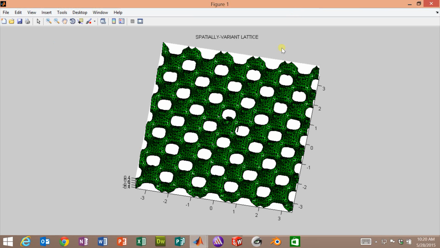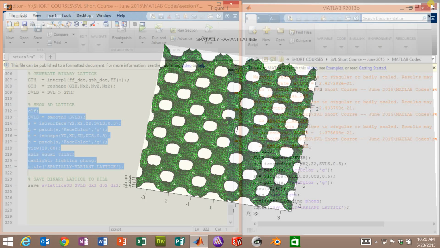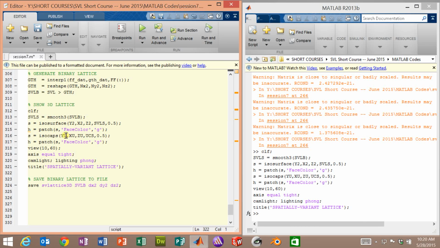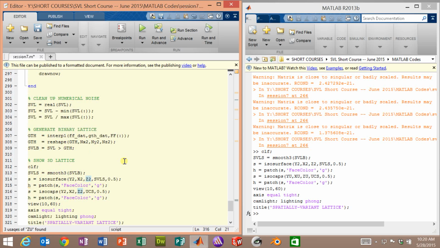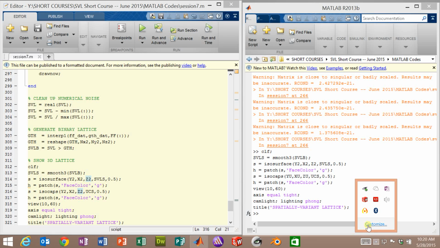And one thing I noticed is that we have not spatially varied anything. Also, I see some end caps here. I think we forgot to change some XU, YUs to X2, Z2. Yeah, so in this line of code in ISO caps, we need a Y2, an X2, and a Z2. Okay, we'll save that. Hold on, let me pause this.